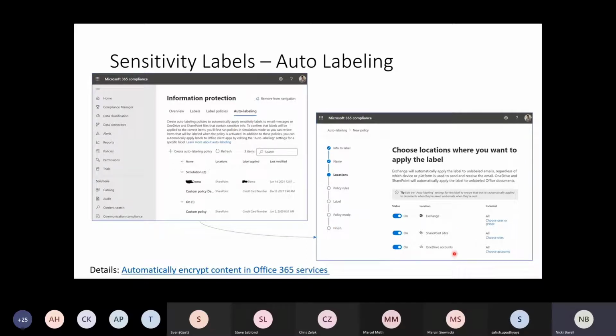And using this, you can configure that all content which is located in a specific OneDrive or on a specific SharePoint site should automatically get a label. I've put a link here in the slides which explains this in detail, because there are some details you definitely need to know. For example, not every content type can be automatically labeled.